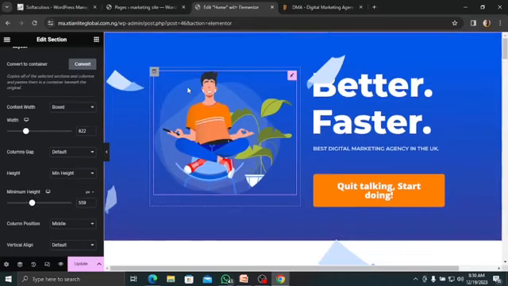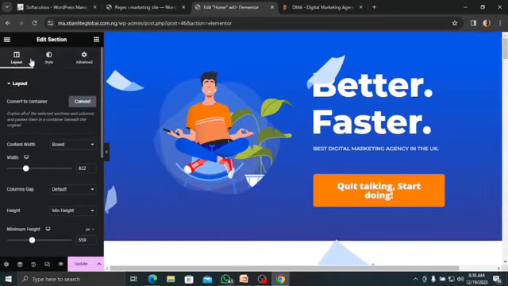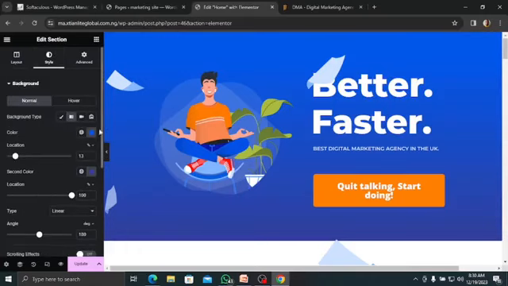Then you can decide to change the color of this section, right? So take notice of this layout, this style and this advanced. So if I want to change my color of this section, right? I will just go to section, click on section, then you can see your background color. So I mostly like you leave it on classic. What do we mean by classic?